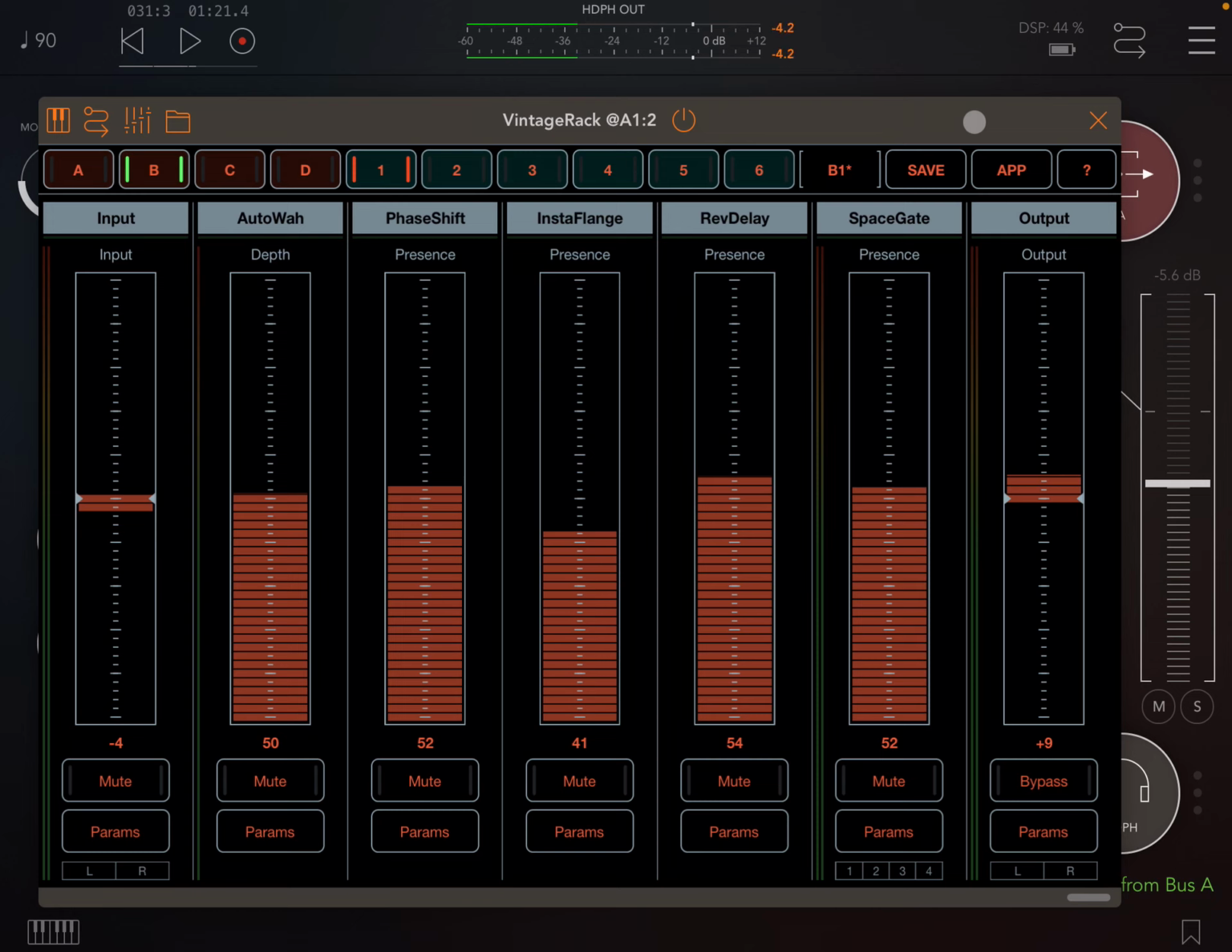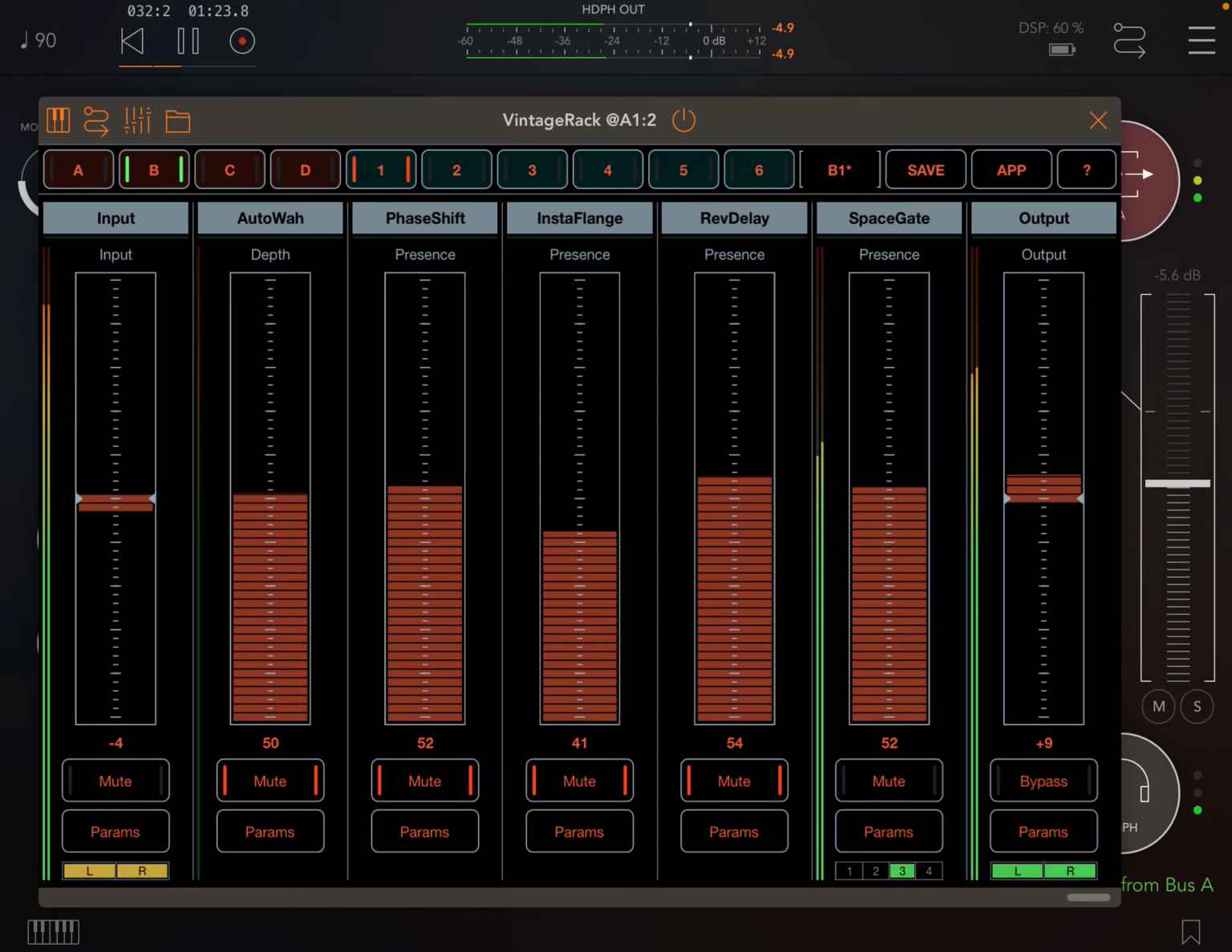But if we look down below that, first of all, we have mute buttons. So for example, we can hear just the reverb or just the reverse delay.